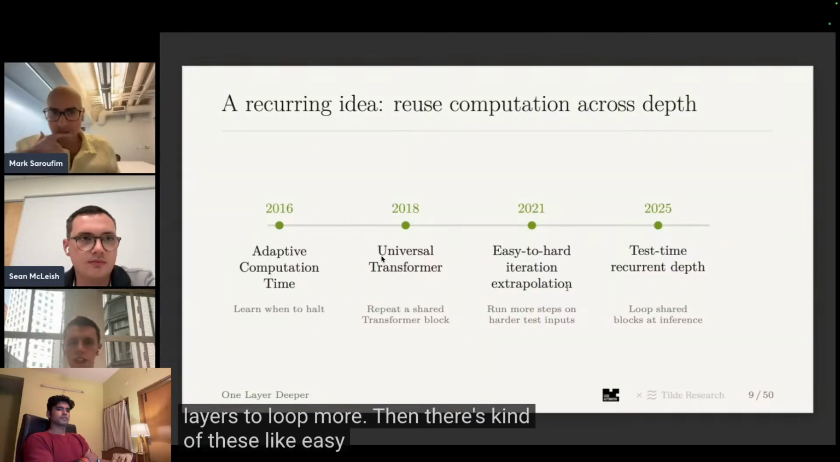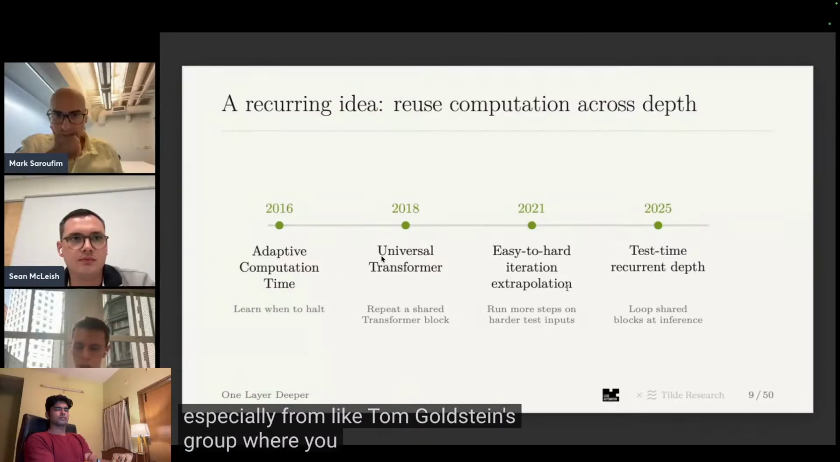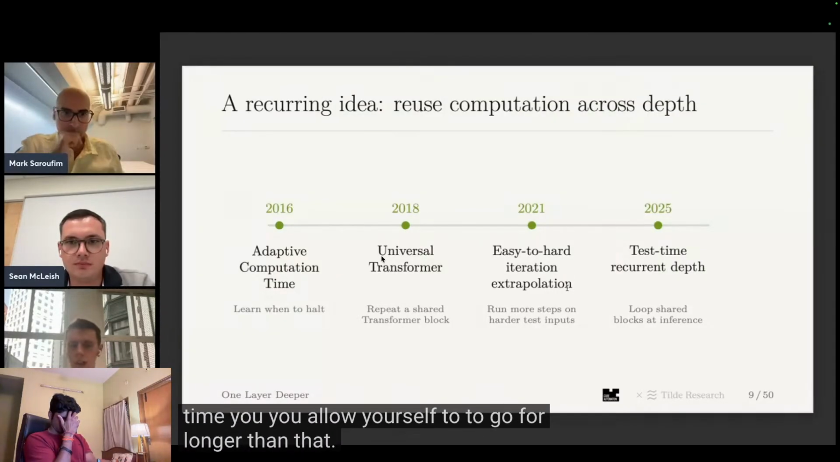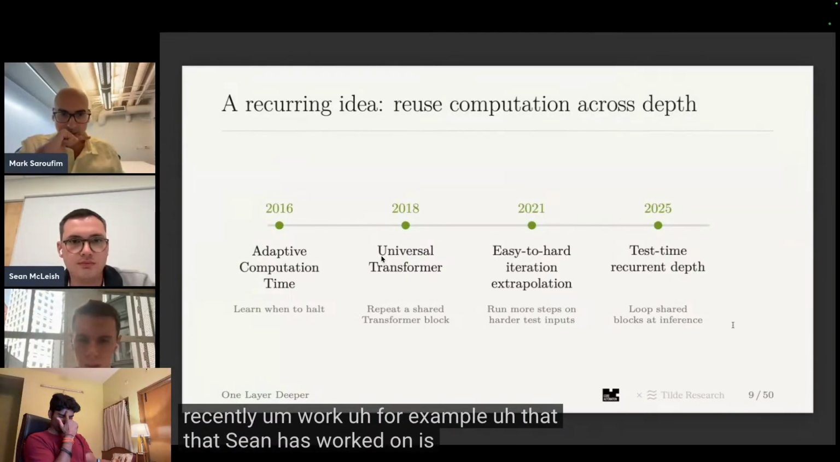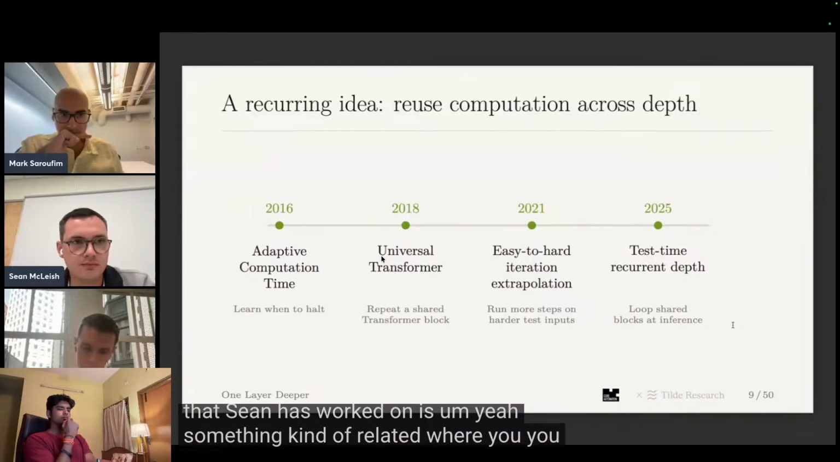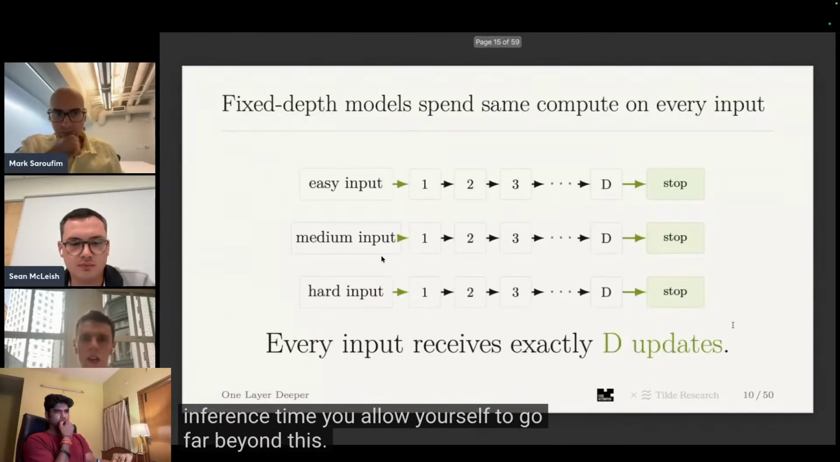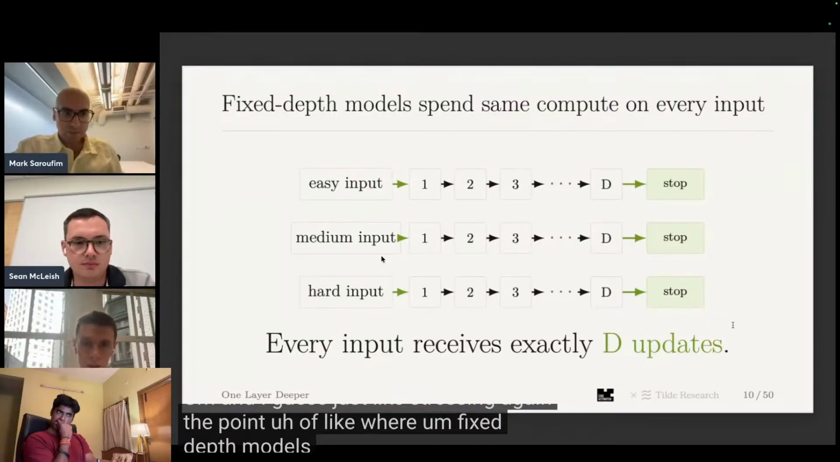Then there's this easy-to-hard iteration extrapolation line of work, especially from Tom Goldstein's group, where you train for a certain number of iterations, but then at test time you allow yourself to go for longer than that. And most recently, work, for example, that Sean has worked on is something related, where you train transformer blocks for a certain amount of train time, and then at inference time you allow yourself to go far beyond this.